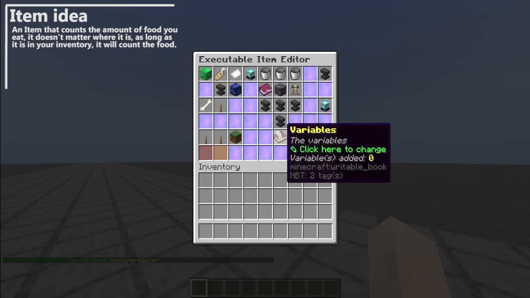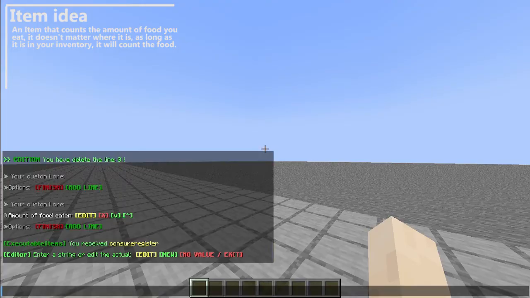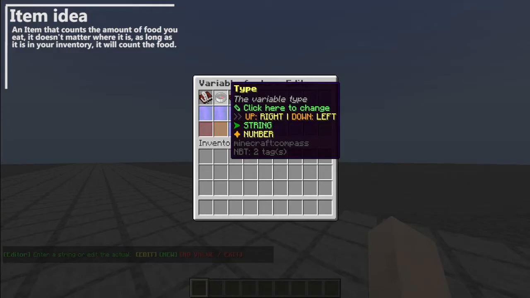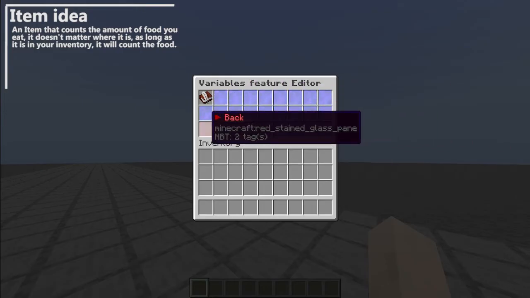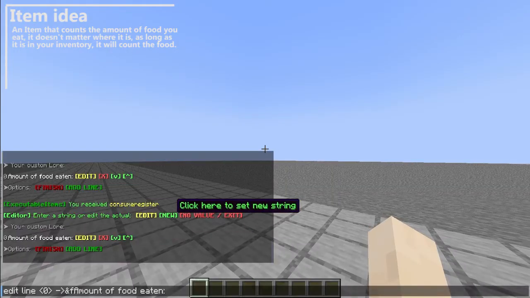Let's advance on the item. First, let's create a variable. It will be called food eaten. It can't be a string because we are going to modify it by numbers, so it must be number. It starts on 0, that's normal, save, back, and now in lore we can add it, %food_eaten_int%. It makes it more cleaner.